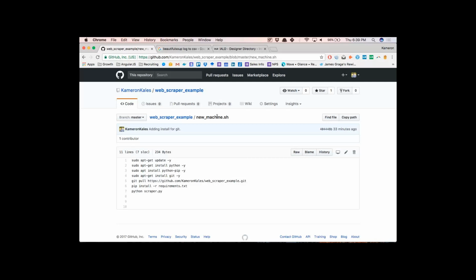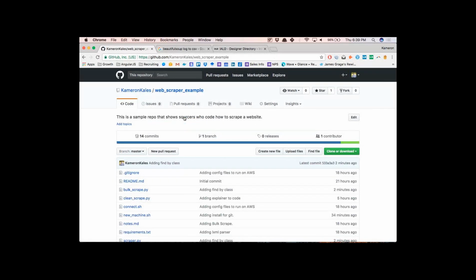I included in here this new machine file that tells you, if you come to this, you can just run all these commands, and it will download this code onto your computer for you, and then you'll be able to run it. So hopefully that's helpful. If anyone gets stuck with it, ask. I can definitely help. Somebody was asking a question and I cut you off.